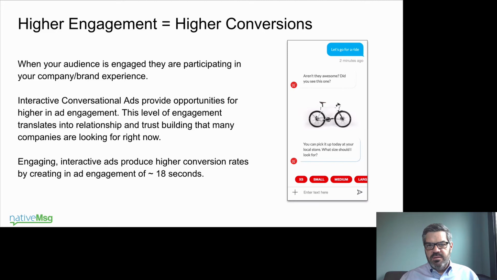Makes sense, right? But how do you create engagement in an ad? Typically ads are static. There's really nothing to interact with. So when your audience is engaged, they're actually participating in your company and brand experience. And the interactive conversational ads provide opportunities for higher in-ad engagement. The level of engagement translates into relationship and trust building, which every company or brand that's out there is focused on. How do we increase engagement? How do we build trust? How do we create loyalty? How do we create a relationship with our customer and with our audience?